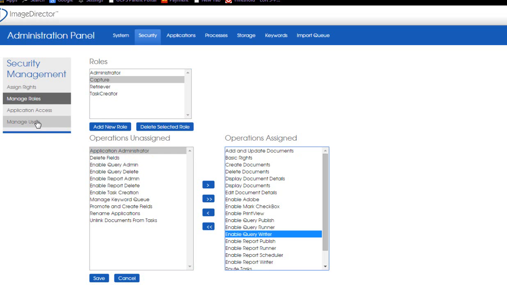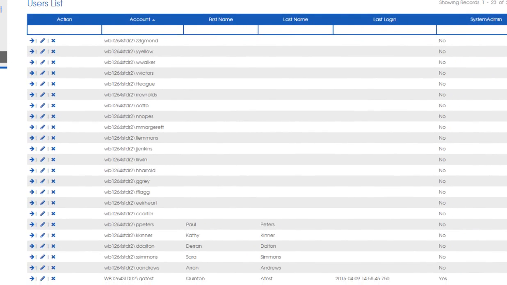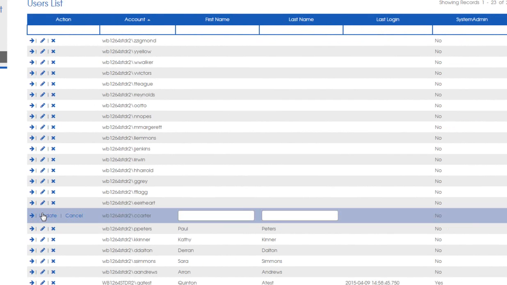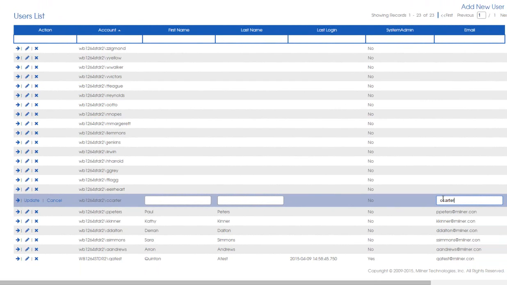You may recall from the earlier discussion about reports that you can now schedule reports to be emailed to specific users at preset times. To set up those email addresses, go to the Manage User section of Security Management. From here, you can add the user's email address. The email address will now be available from the Reports module.